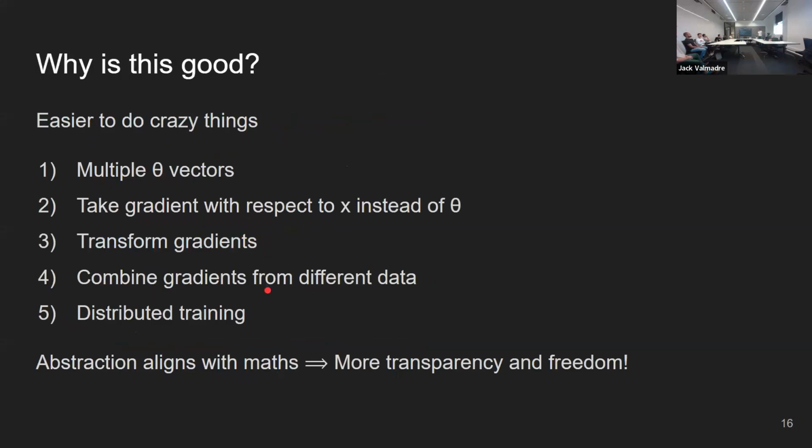So why is this stateless form good? It's easy to do some wild stuff. You can have multiple theta vectors. You can take the gradient with respect to the input rather than theta, which you can do in PyTorch too, it's just very fiddly. You can apply weird transforms to the gradients. People do things like projecting the gradients, normalizing the gradients, averaging gradients from different data. That's another point: it gives you total freedom over how you're doing your updates, which is probably best suited to research, I'd say. Whereas if you just want to use deep learning, you've got your data set, then PyTorch is probably fine. PyTorch and TensorFlow are good if you're not experimenting with the algorithm.